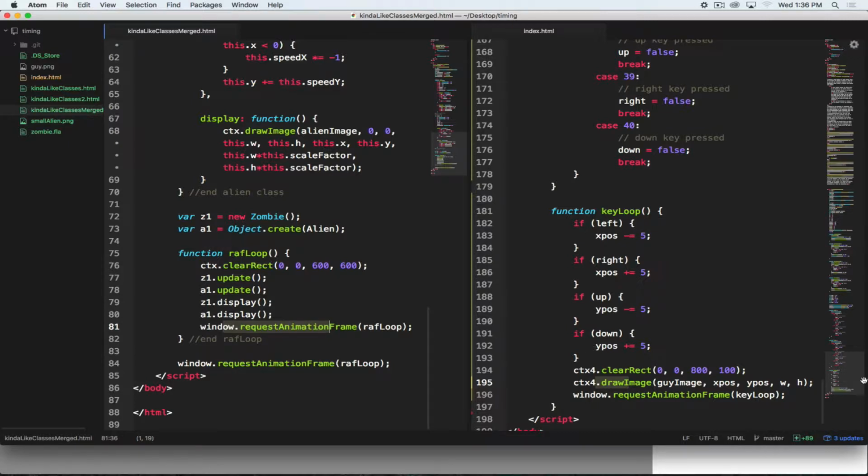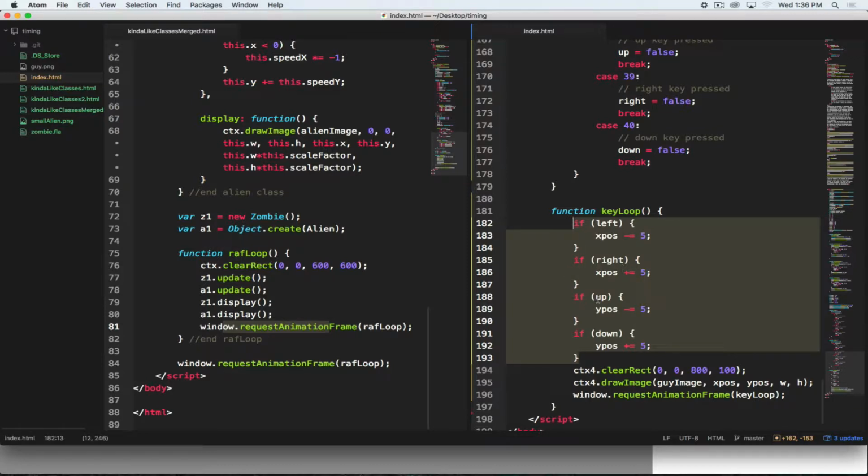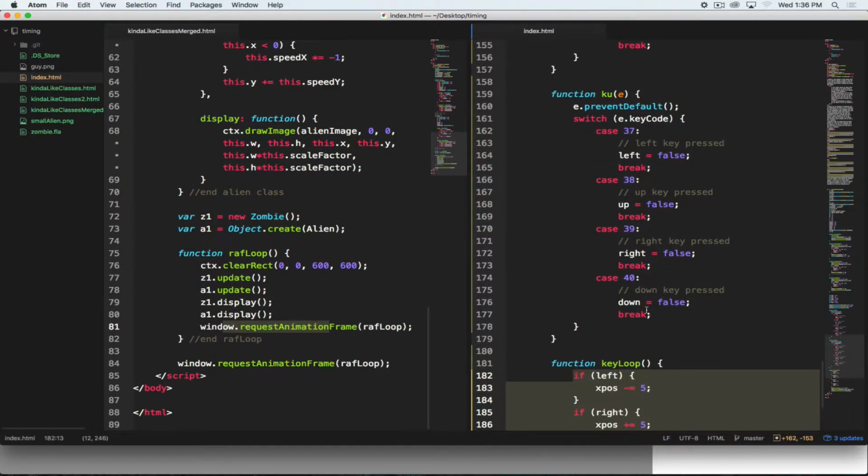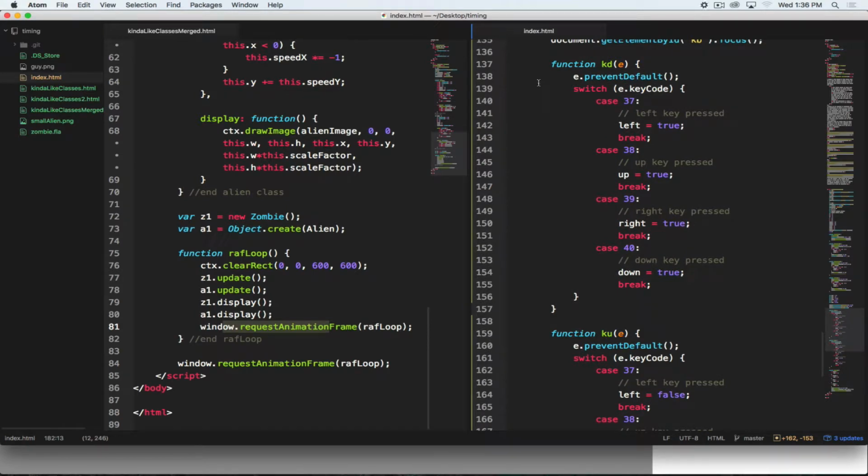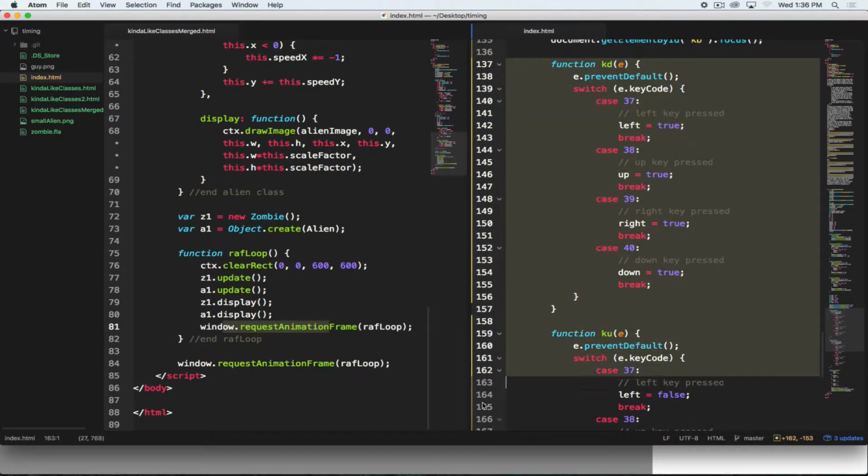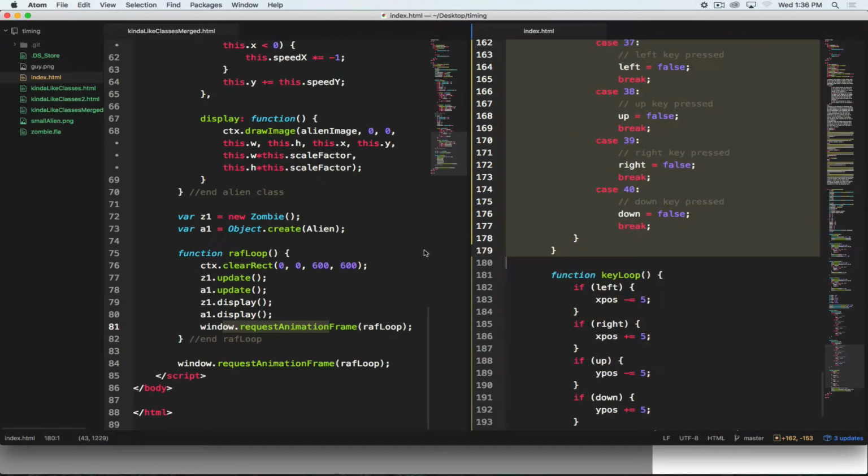So that's done. We will almost assuredly need this information here of if left, right, up or down are pressed, makes something happen. So we'll get to those in just a minute. But for sure, we're going to need our key up and key down methods. So I'll copy those.